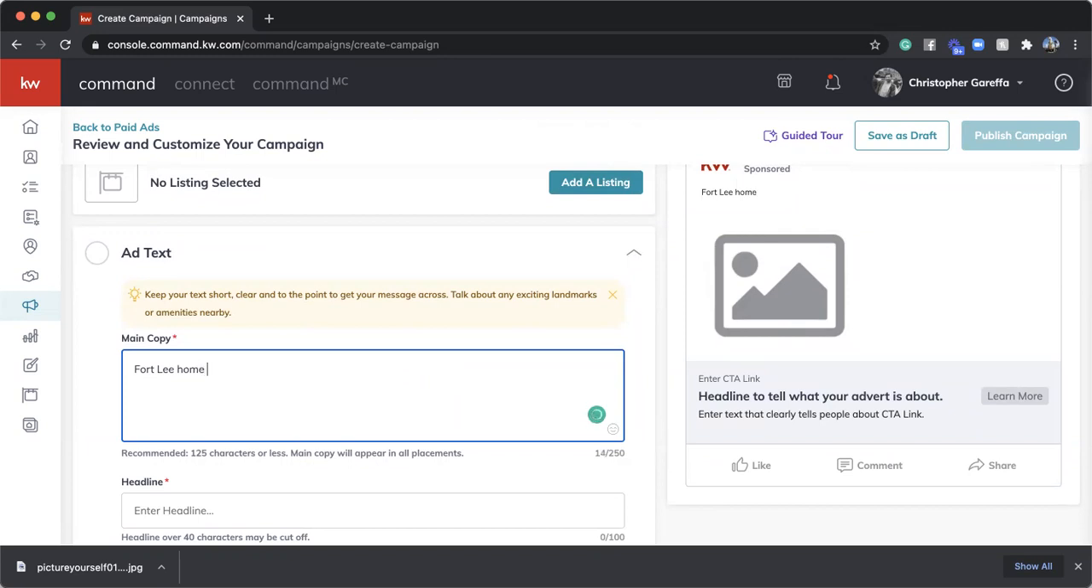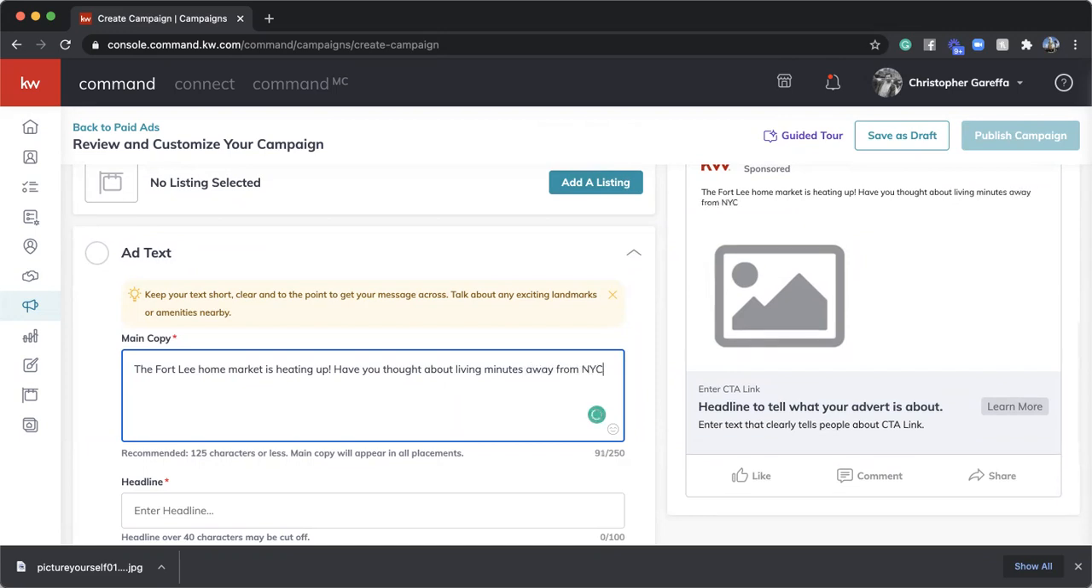let's see, rewrite that. The Fort Lee home market is heating up. Have you thought about living minutes away from NYC and amazing downtown areas? I don't know, something like that. Contact me today. And again, I'm going to do something very similar to what I did before.